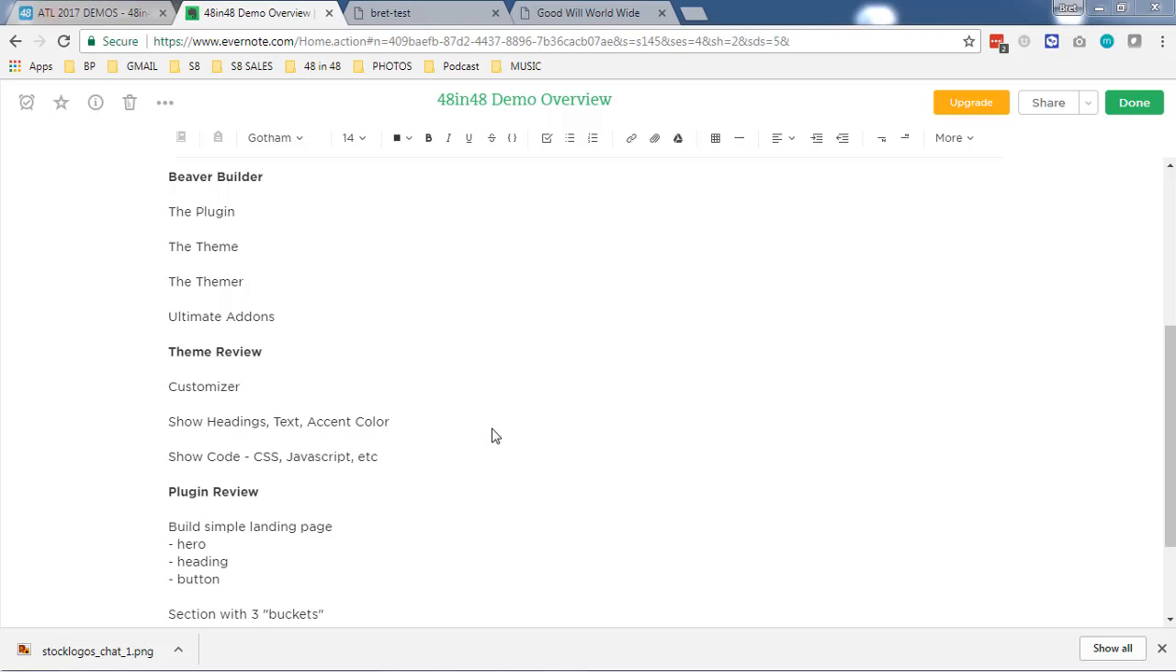The tool set we're using to build these sites is called Beaver Builder, and there's a number of different things that are being used at the same time that may be a little confusing. So I'm going to do my best to give you a quick overview. So there's Beaver Builder, the plugin. There's Beaver Builder, the theme. There's Beaver Themer. And then we also have the Ultimate Add-ons pack for Beaver Builder.